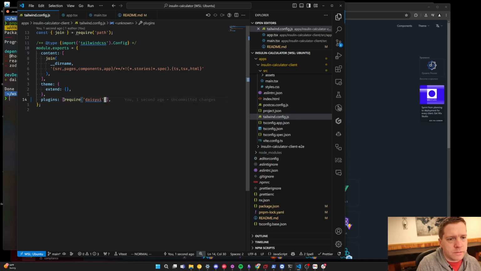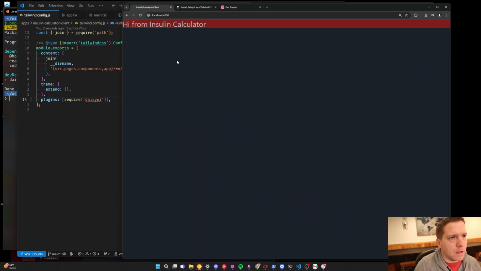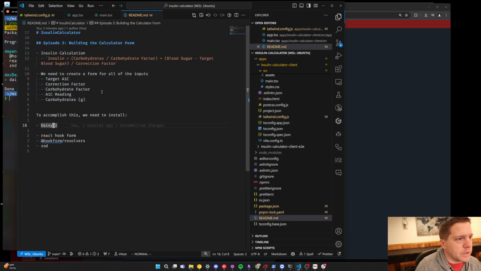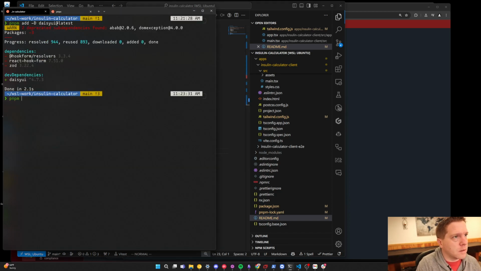And that looks good. Okay, so then we go back to our client and we see that it's now dark. This tells me that DaisyUI is working because their default style and theme is dark. So good to go there. So the next thing we need to do is install our form state management. So we're going to use React Hook Form to basically manage the values that are in each input. We're going to use Hook Form resolvers and Zod to validate that input in a subsequent episode. But let's go ahead and get all of those installed.